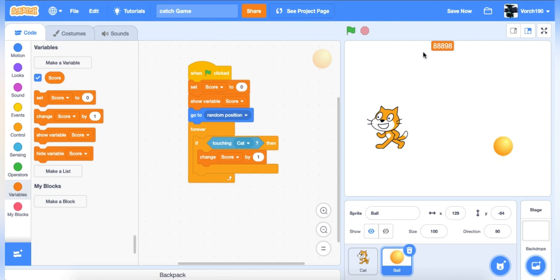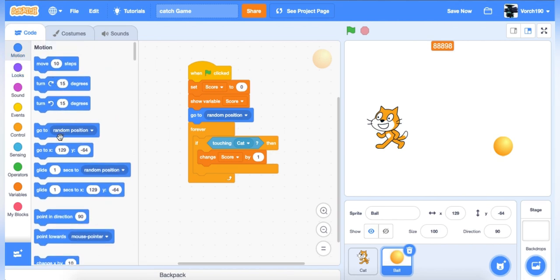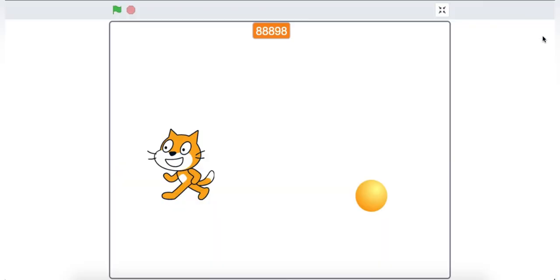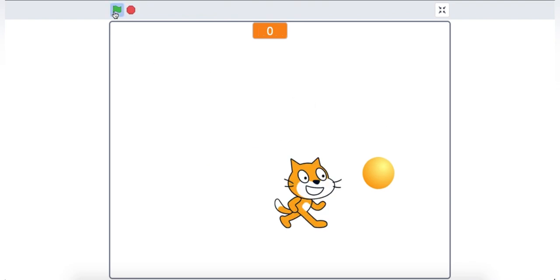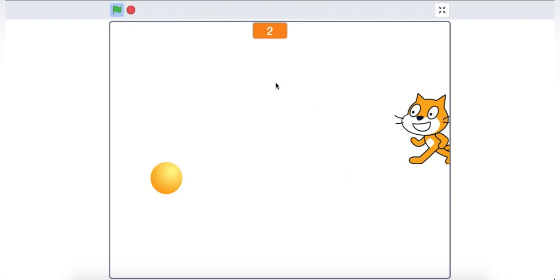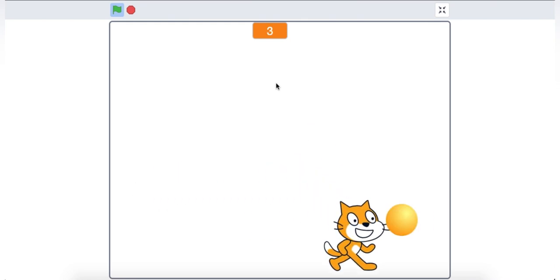Now you have this, your score, and this is your cat, this is the ball which you have to catch. Now we are almost done, you just need to add one more block. So yeah, go to random position. Now you can just test it out. So we'll start. Okay, so it's working perfectly.